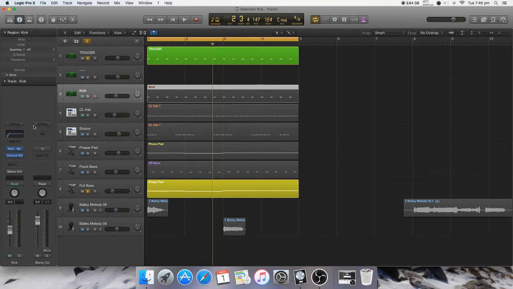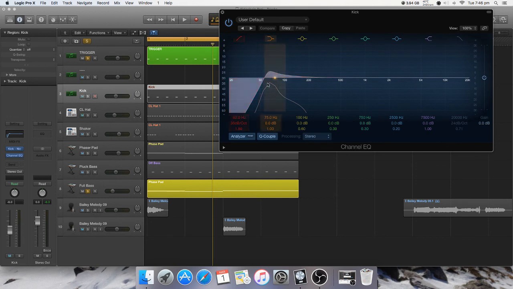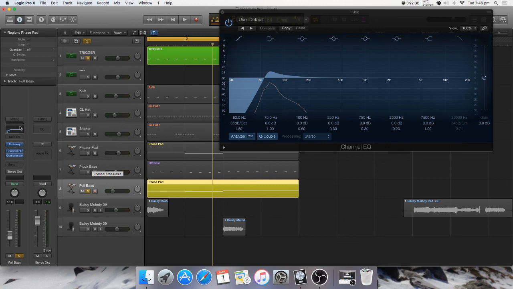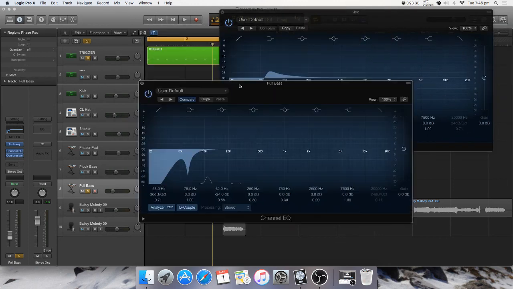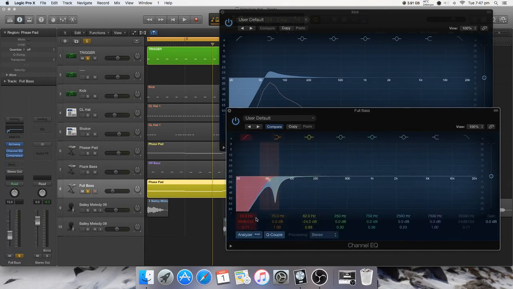For example, I've got my kick here at 62 hertz. I've peaked it here because that's where most of the energy is, as you can see by this little spike I've got on the analyzer. What I've also done is on my bass EQ, I've removed 62 hertz quite narrowly here. That's basically just so both the elements don't collide with each other in terms of frequency. So that's the first thing I always do.